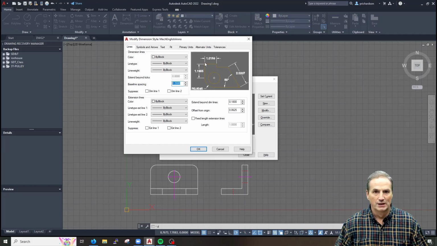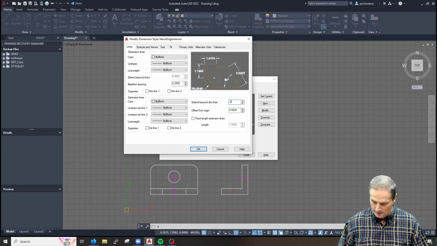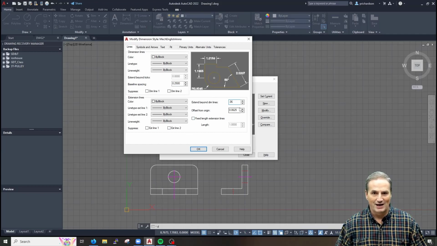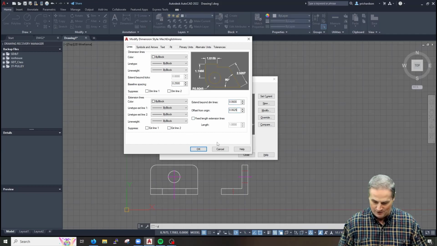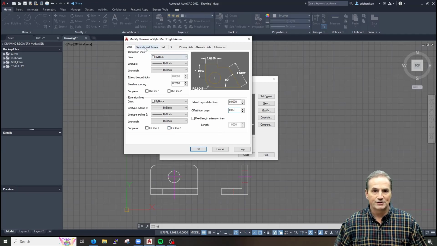Now, the extension beyond dim lines and the offset from origin, well, that was the gap between, right? Offset from origin was the gap between the object that we're dimensioning and where the extension line starts. Extension beyond dim line was how far the extension line goes past the dim line. And we said those should both be 0.06. So I'll just change that one. 0.0625 is absolutely fine. You want to get rid of the 25, you're more than welcome to. Okay, that's all we need to change there.